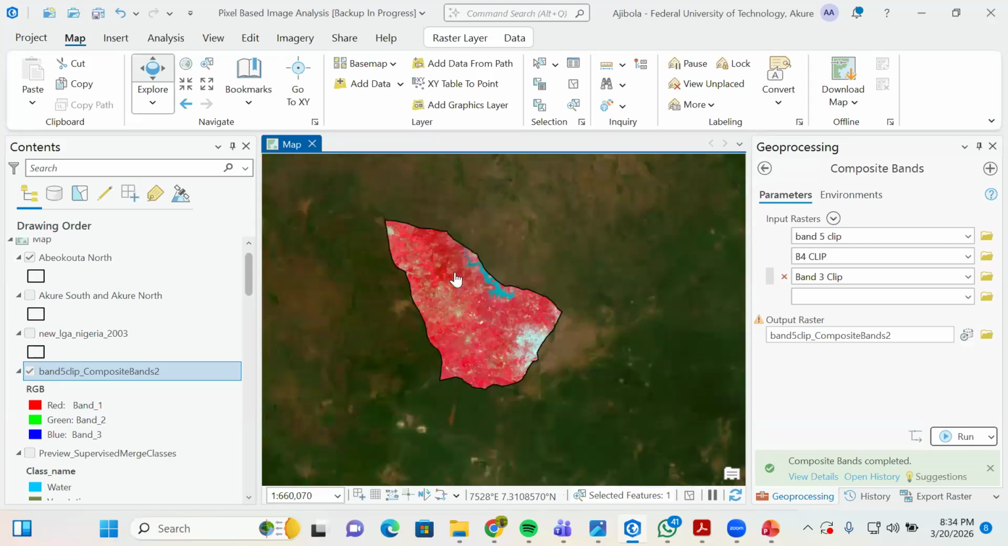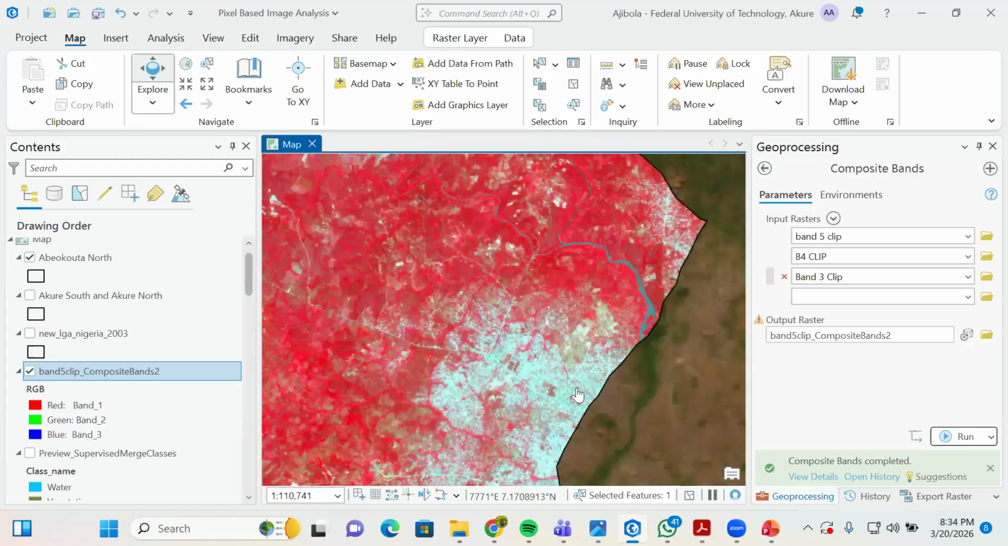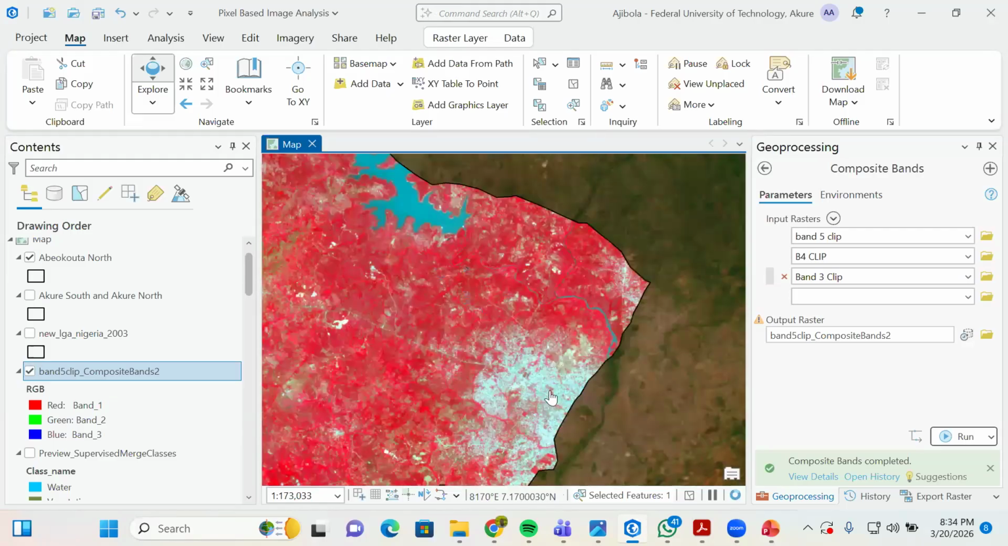So that is the beauty of using false color composite when you are carrying out your image segmentation and image classification. Using your band 5, band 4, and band 3, it is going to show you the way it is actually represented.